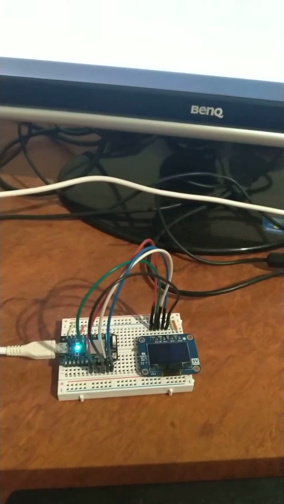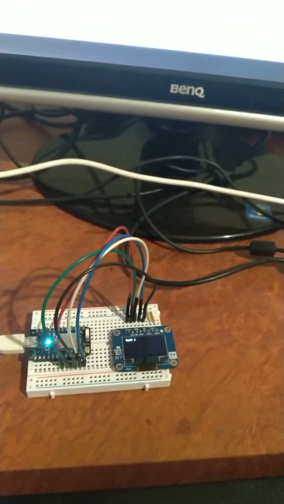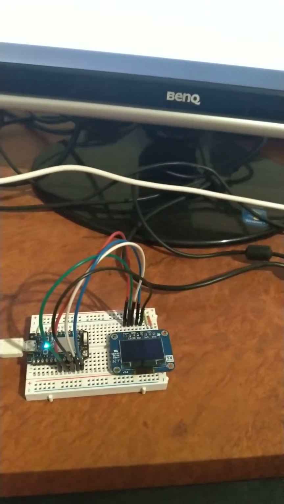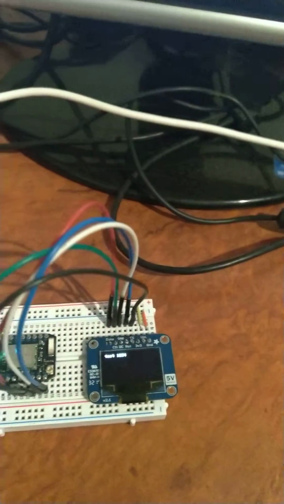I would have preferred scrolling marquee text, but due to limitations in the Adafruit graphics library in this device, I wasn't able to accomplish it. So instead I've got text wrapping on the screen.